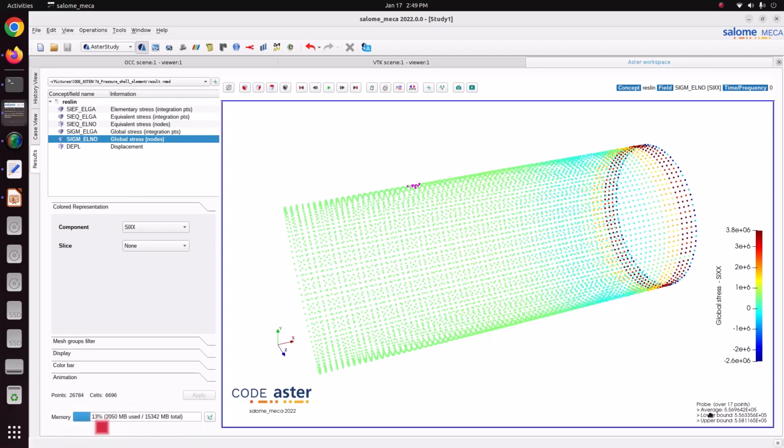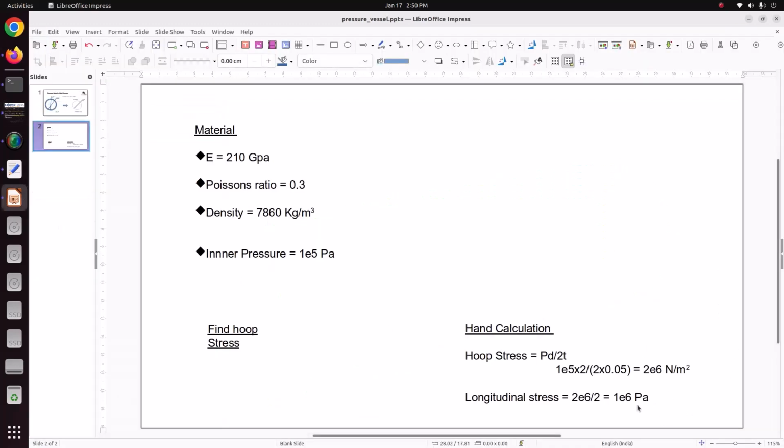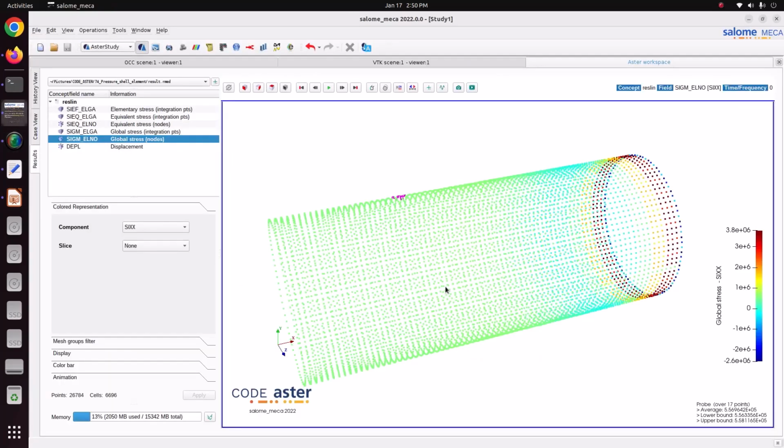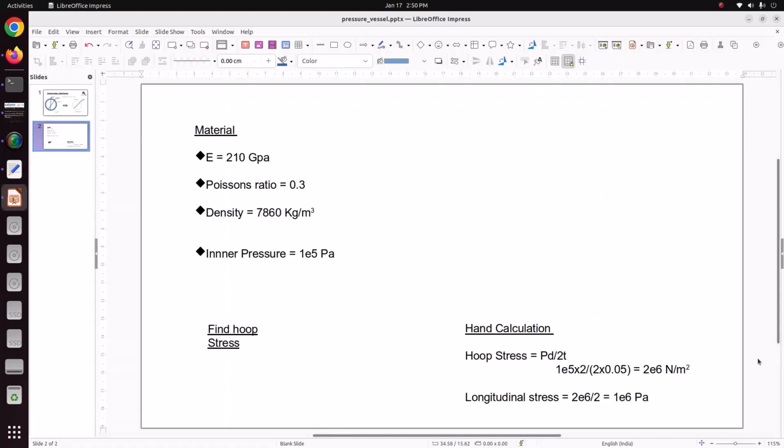So here it is coming around 5.6. Lower, maximum, all are almost equal. 5.6 e power 5. So this is the x direction, that means the longitudinal stress we are getting. Actually we have to get 1 e power 6. There is a huge difference in the longitudinal stress. Now we'll check the y directional stress, that means hoop stress. So hoop stress we are getting almost 2 e power 6, 1.99 e power 6. So here also we are getting 2 e power 6. It's a very close hoop stress value.